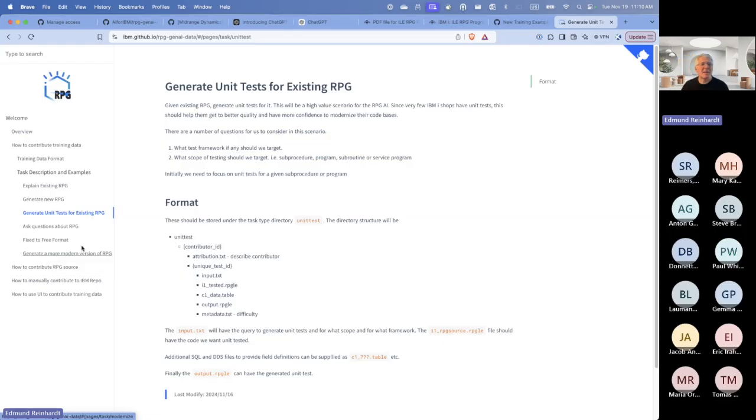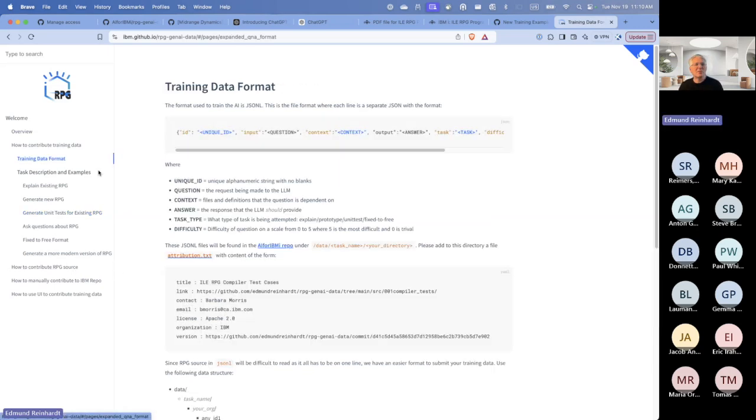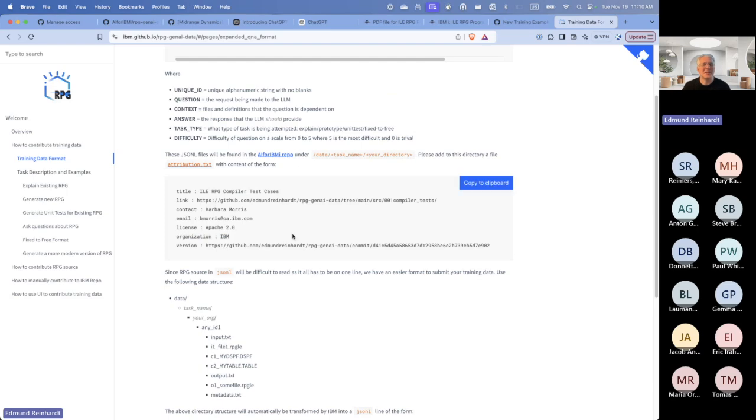Okay, and the format that I use to train the AI is kind of cryptic and unreadable. It's just a single line that has the input question and the output answer. But that's not very easy to read, because we're going to have actual source, and having it all in one line is not very easy to read.